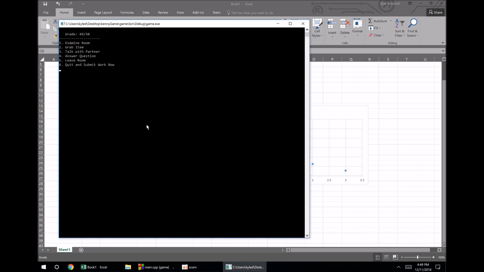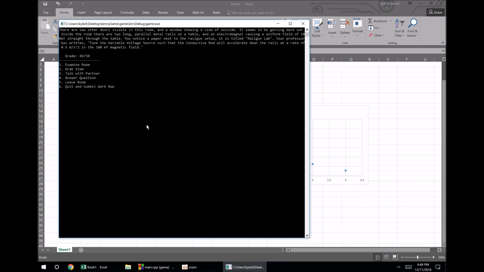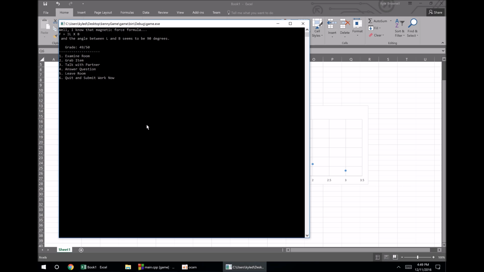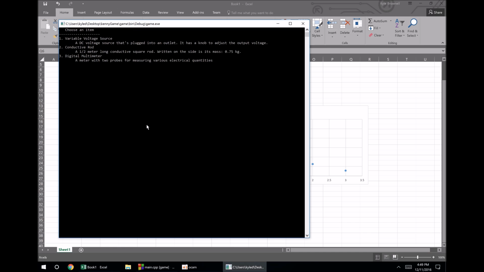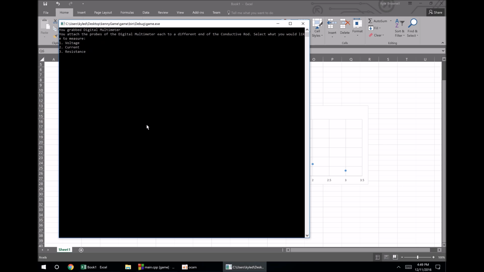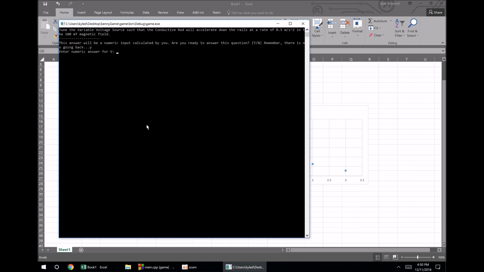In room 3, I've got a railgun lab. I basically want to set a variable voltage source so that I get a certain acceleration. My partner will again have some nice advice for me. I can grab some items. So I have a conductive rod. I can grab the digital multimeter and connect it to the rod. And then I know that I will need the resistance based on what I talked to my partner about. So now that I have all the values that I need, I can go ahead and answer this question as well. Again, it's a numeric one, so the real correct answer is 50, but I was off a little bit. I rounded wrong, and so still pretty close, but not quite the exact answer, so I'm not doing bad.